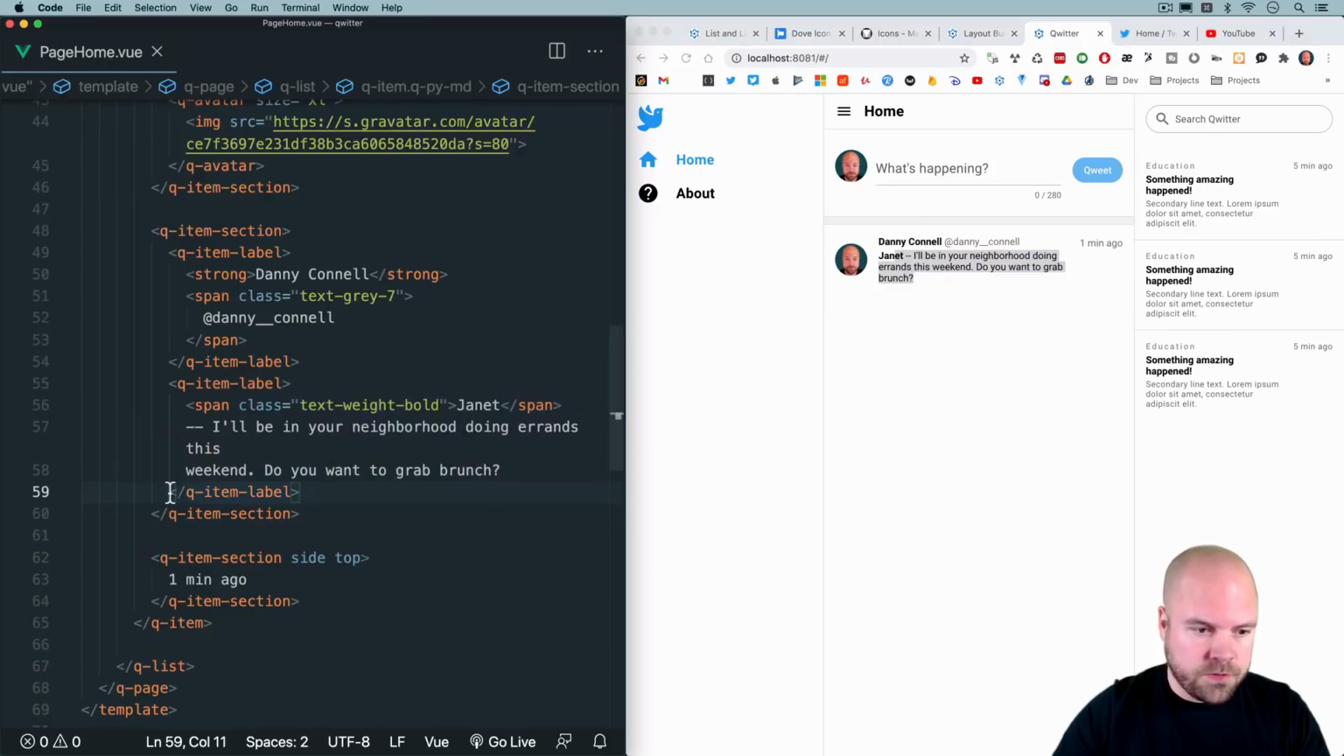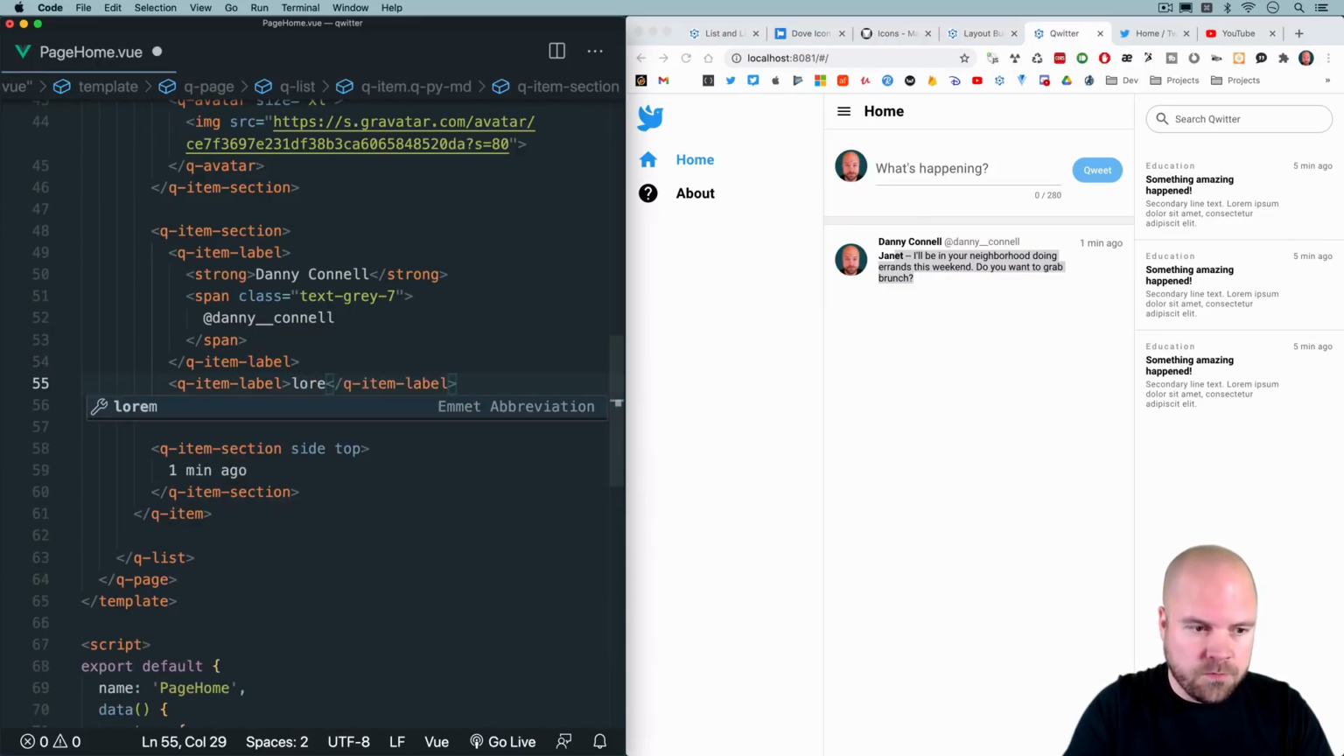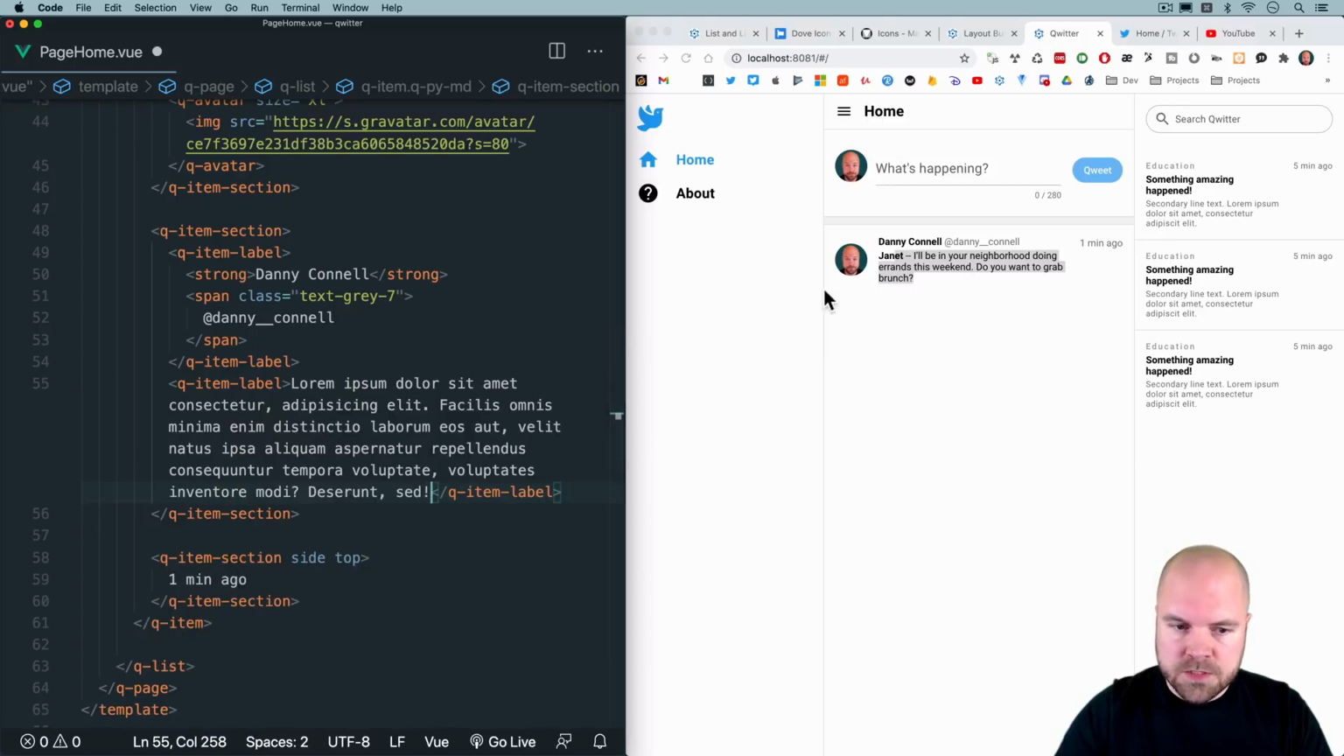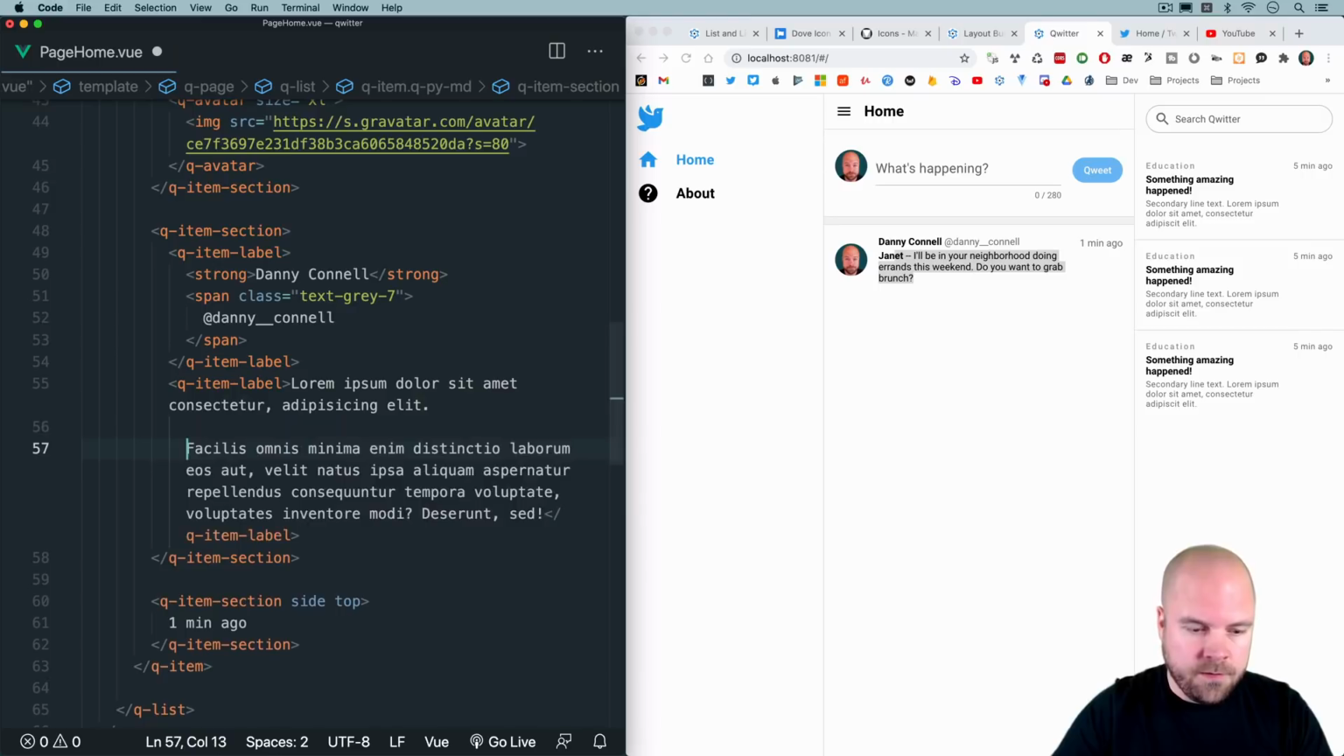And I'll replace the text in this second Q item label where our tweet is going to go. So I'll just select everything inside this Q item label and put some lorem ipsum. And we want to make sure this can handle new lines. So I'll stick a new line in here and save that. And we can't see the new lines being added.